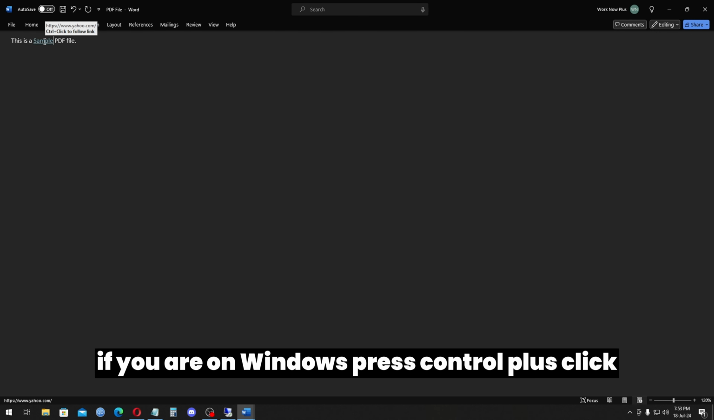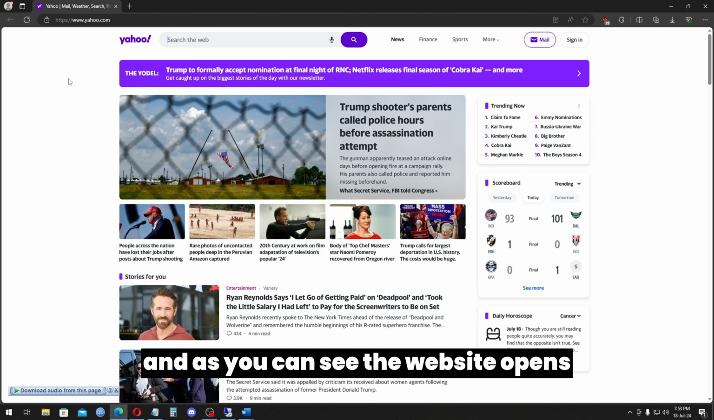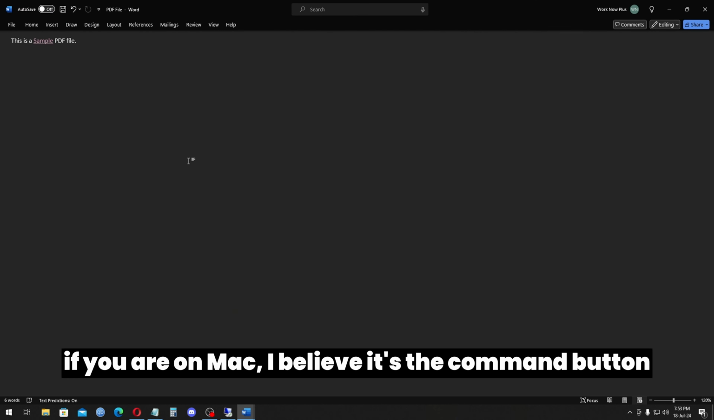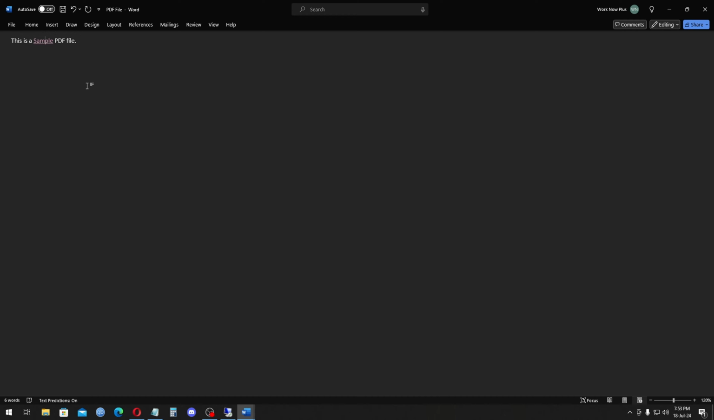If you are on Windows, press Ctrl plus click. And as you can see, the website opens. If you are on Mac, I believe it's the command button plus left click.